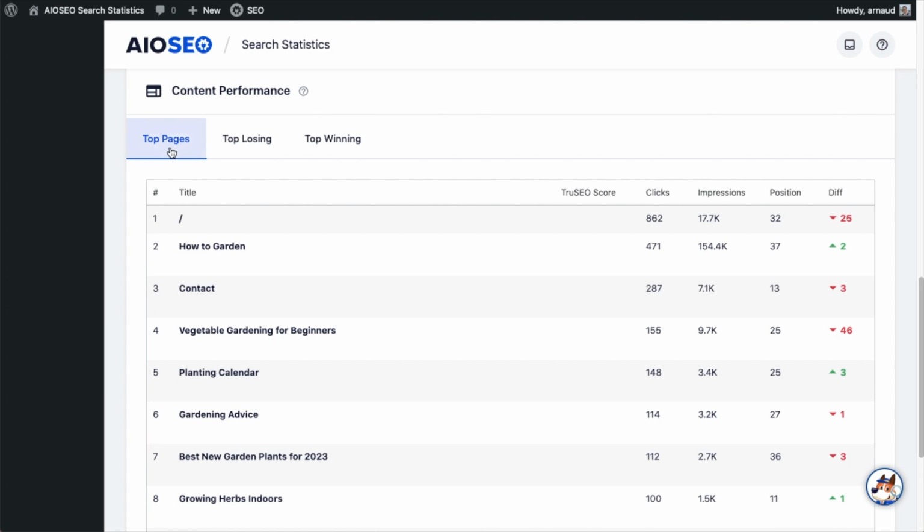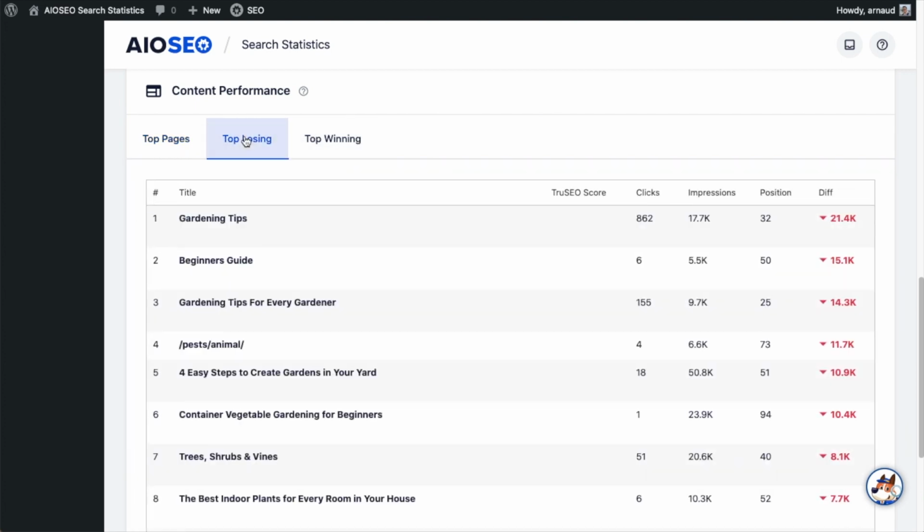I can see my top performing pages, including the index page here, this page called How to Garden. Our contact page is doing well. And then it's broken down by top losing and top winning pages. So if I click on the tab that says top losing, this is going to show me which pages are losing the most ground in search compared to the prior period.